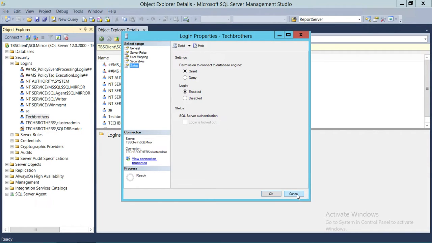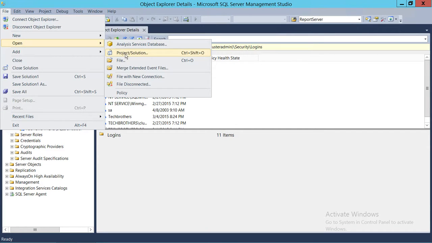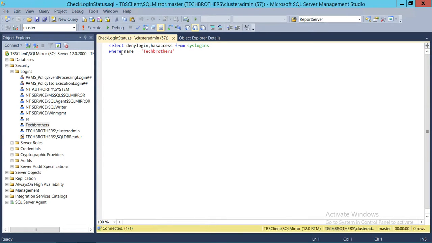Now we're going to check the same thing using a T-SQL Script. I already have the script, and it's called Check Login Status. Basically, syslogins is a system view in SQL Server that you can use to look at all the login information. What I'm concerned about is deny login and has access. Keep in mind that deny login takes precedence. That means if it's denied, then has access is going to be no.